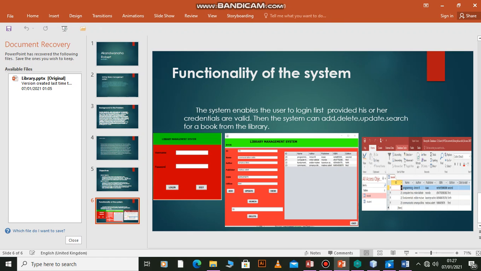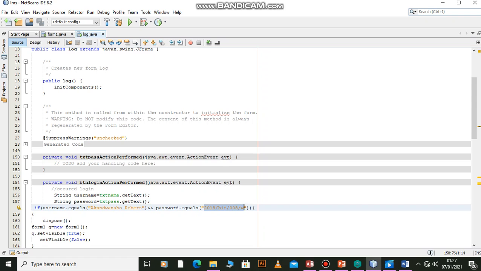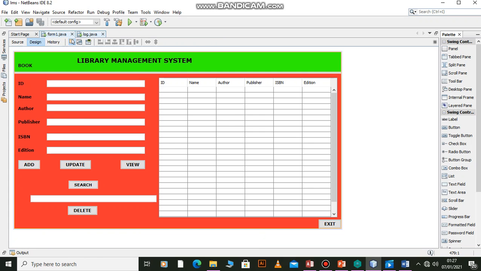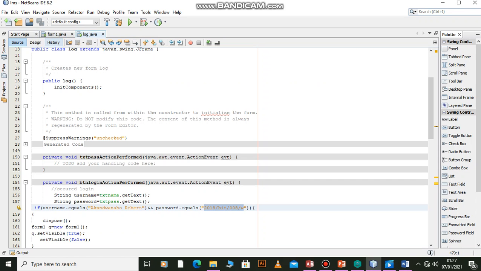So this is the login form. This happens to be the book form where the books will be searched and where the books will be added from. This happens to be the access database where I'll be keeping my information. So this is the system. These are the layouts. Here I'm going to show my classes.